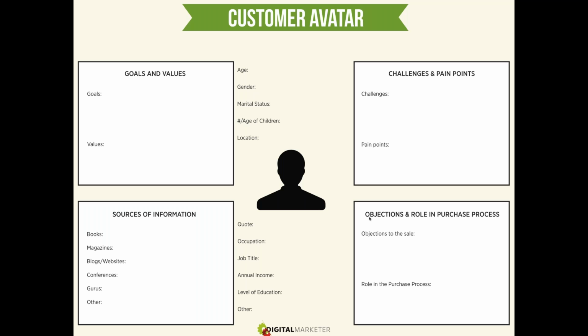This part on the bottom right here, that's why this bottom right box is so important, right? Because objections to the sale are going to tell you that without process. So a great lead magnet offers a solution to the challenges and pain points that they have in the top right box, right? It's going to solve the problems and pains of the top right box without any of the objections or reasons not to purchase in the bottom right box, okay?